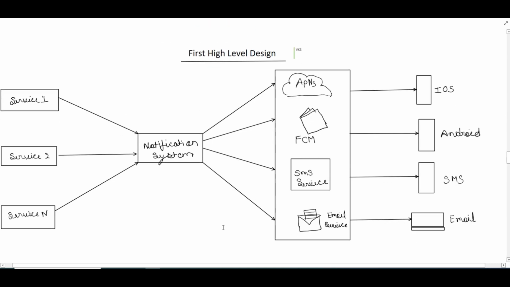So this is our first level design, and here are the services, 1 to n. Services can be microservices or cron jobs or a distributed system that can trigger the notification event. For example, a billing system sends an email reminder to the customer for their due payment, or a shopping website tells the customer via SMS that their package will be delivered tomorrow.